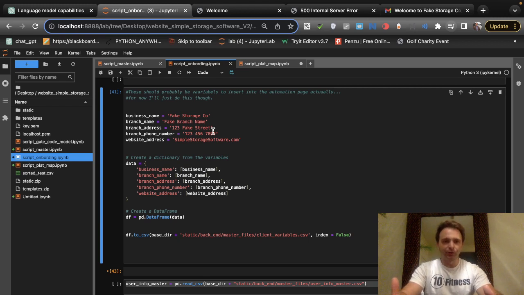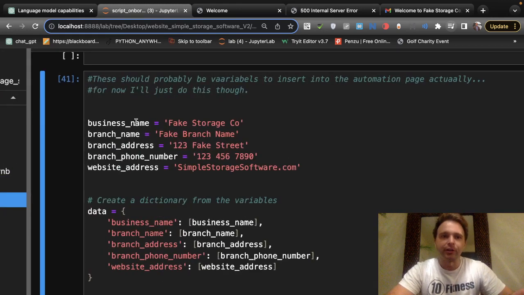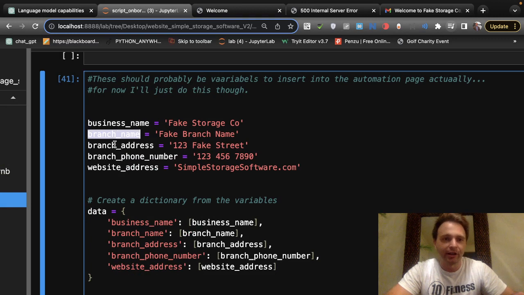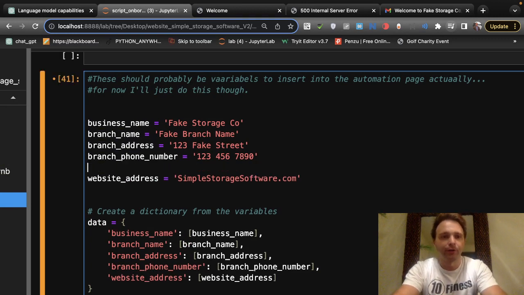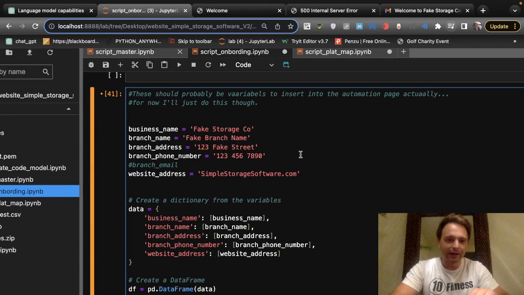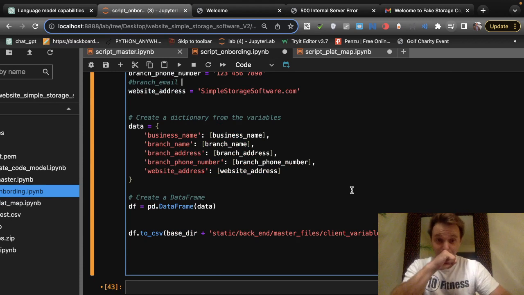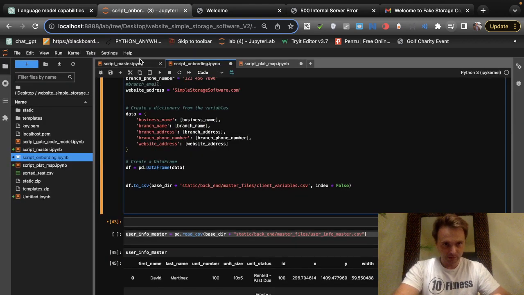And then each facility is going to have its own, what I'm calling client variables. So it's business name, branch address, branch phone number. I thought about email maybe. It's probably a good one. And then that is saved, similarly, to a CSV and then uploaded to the master script.